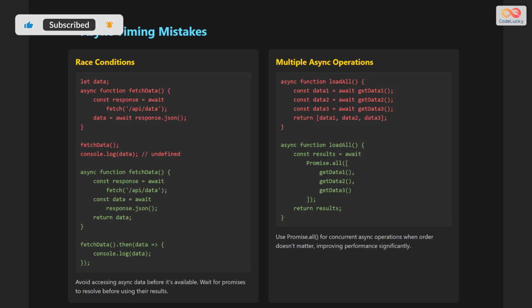Another common mistake happens with multiple asynchronous operations. If you call multiple async operations using the await keyword sequentially, each operation will wait for the previous one to complete. This could be slow and inefficient. To do these operations concurrently, use Promise.all, which can significantly improve performance.